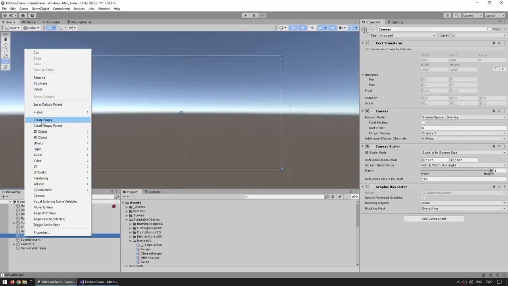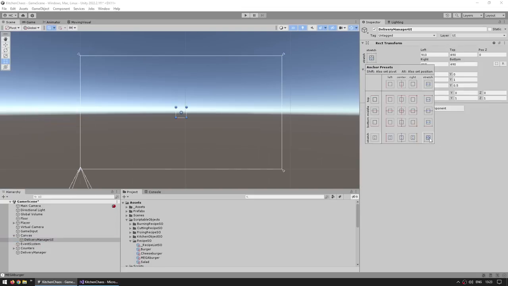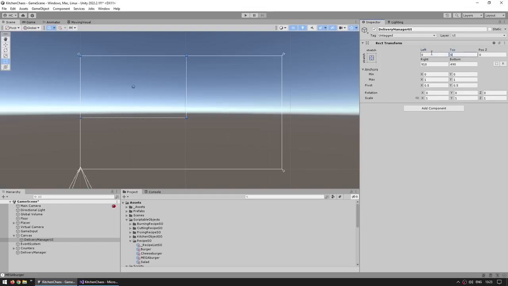Now inside the canvas, let's create an empty game object, call it the delivery manager UI. Then in the inspector, let's make it stretch to occupy the whole thing, so let's put 0 on everything. Okay, so this window now occupies the entire screen.